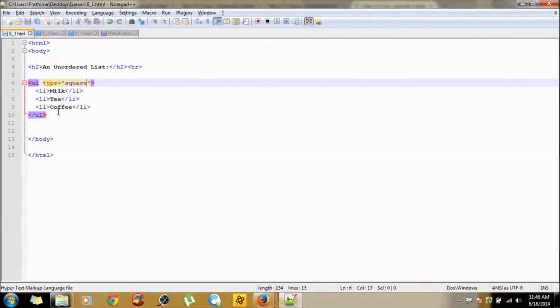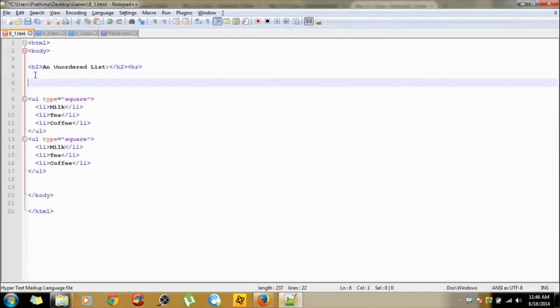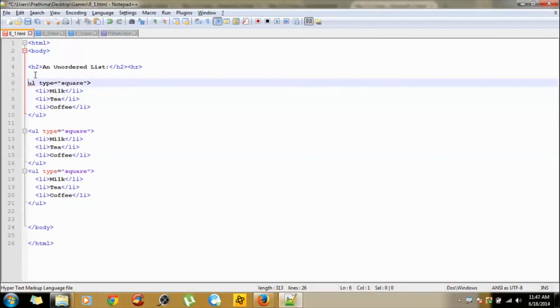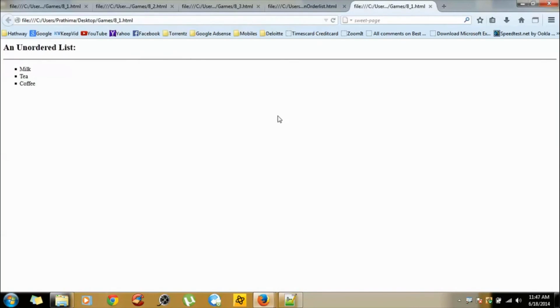So what we'll do, we'll put all three types of code in one page and we'll see what the output of that will be. Here I will give this as a disk. This I will change from square to circle. And I will refresh this page once again. See, first one is disk type, second one is circle, and third one is square type.